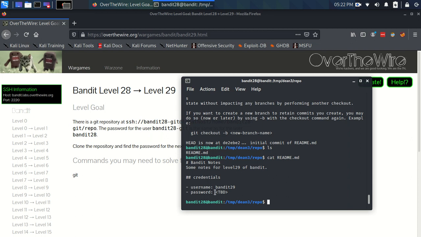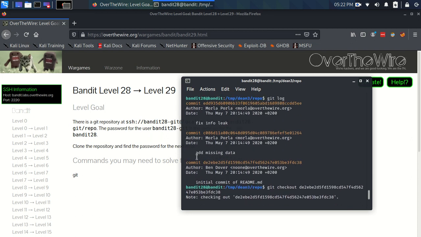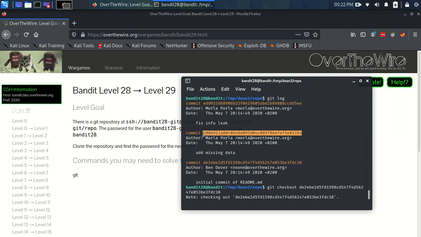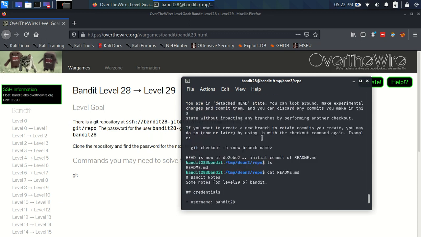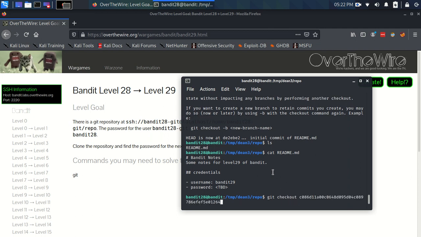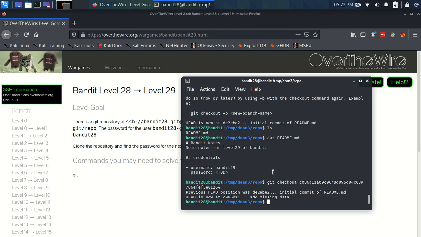So no luck, the first version didn't have what we were after, but then, okay, add missing data in the second version, right? So this second version's looking good. So let's just copy this. You don't actually have to copy this whole hash. I think you can give just the first 6 or 7 digits and it will still work with the checkout, but I'm just going to do the whole lot, because why not? So let's check out the second version, which is now where it says add missing data.